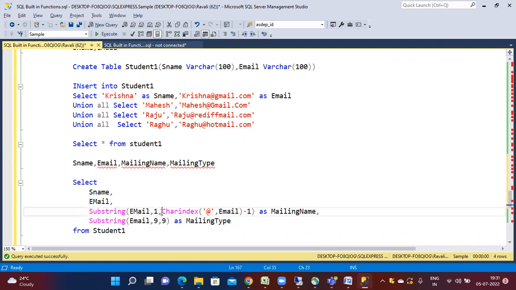So what you need to do is take the total length minus the current at the rate position. This starting position will give you the at the rate, but we need the next position after the at the rate, right? Minus means you need to add 1 to it. You need to add 1 to it. Okay, good.